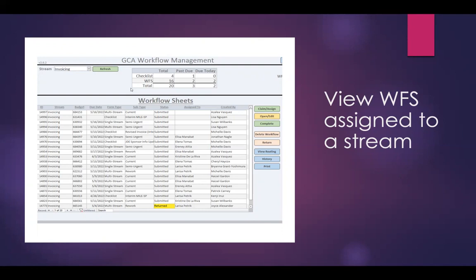And one important thing to note about this is you do have the opportunity to sort these fields. You can do it by due date. You can do it by ID number, which is a handy way to sort from oldest to newest. You can sort by assigned to, which is really handy if you have a group assigned to you and you want to be able to view them all together.